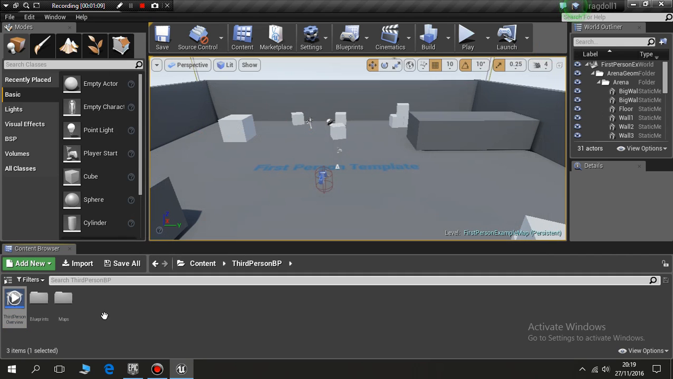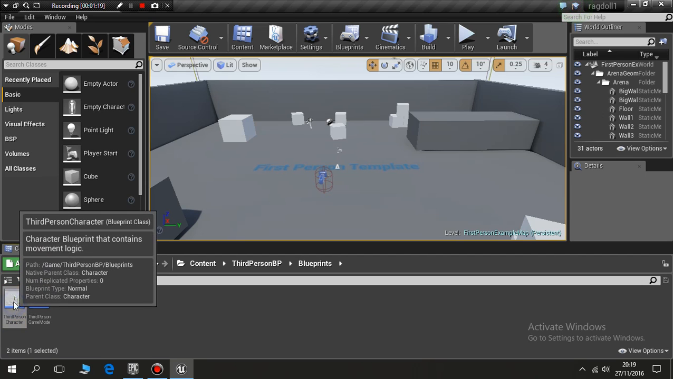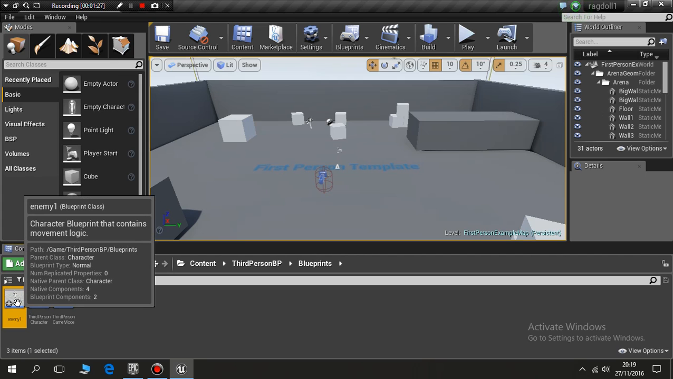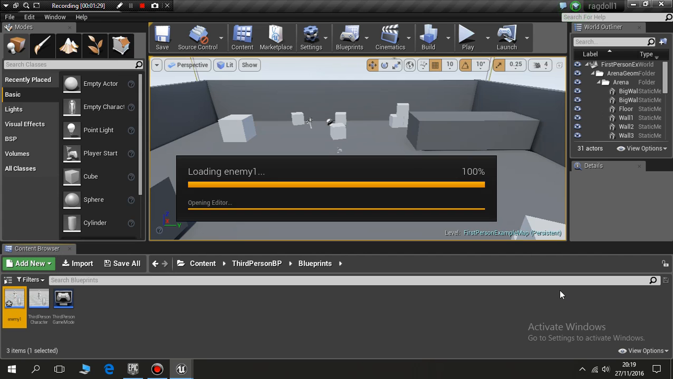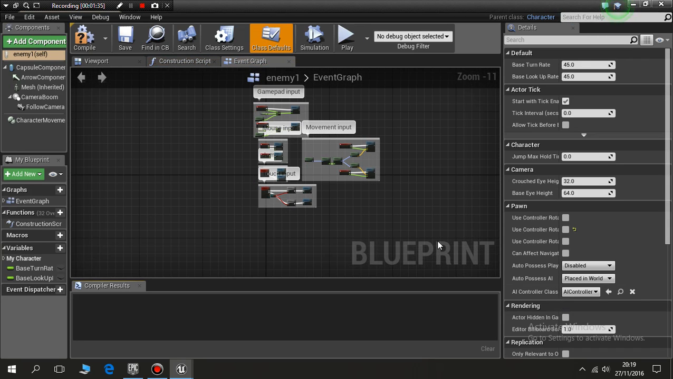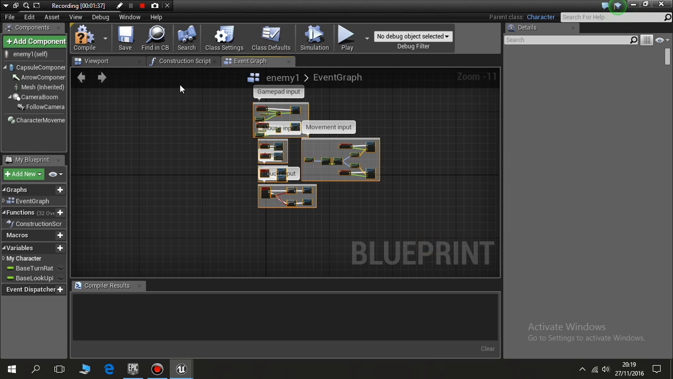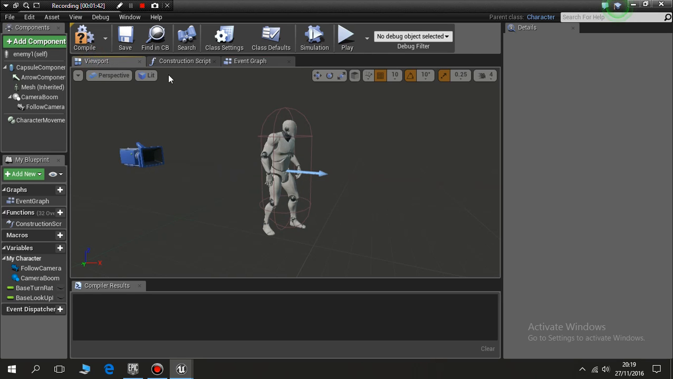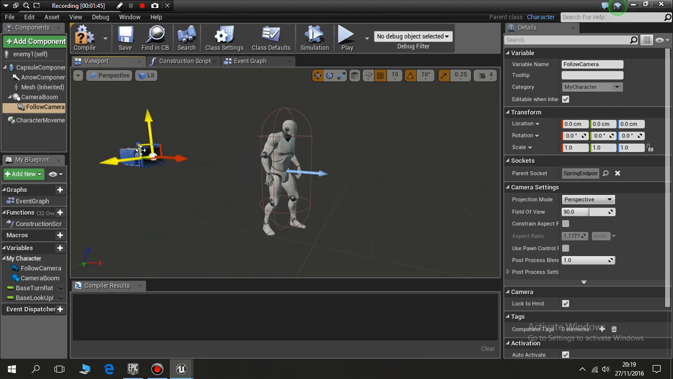Once that's added in, I've now got my third person characters as well, so I can go to third person blueprints, and there's the character class. I'll just duplicate that and call it enemy one. Now that I've got that, I can just double click that to open up the map. And I don't need all of this, so I'll just zoom out and delete all that very quickly. So the first thing I need to do now is go to the viewport. I won't be needing that camera, so I can delete it.